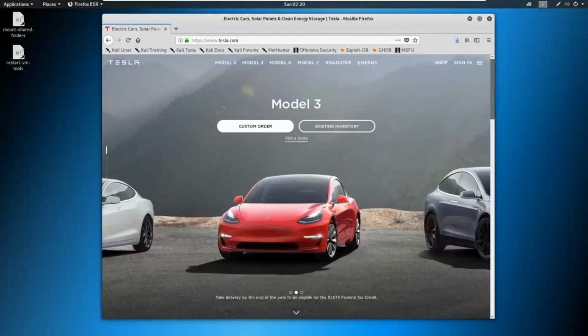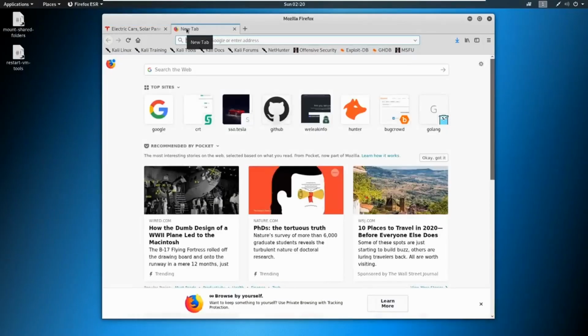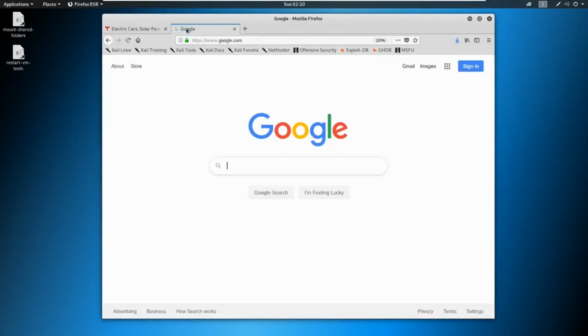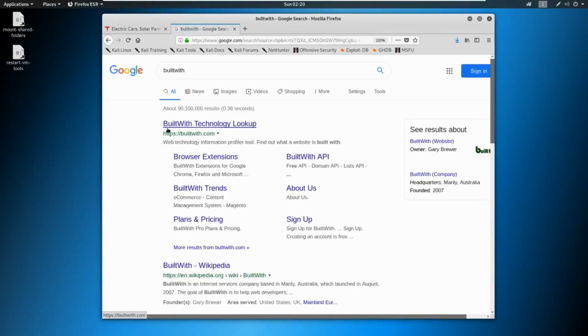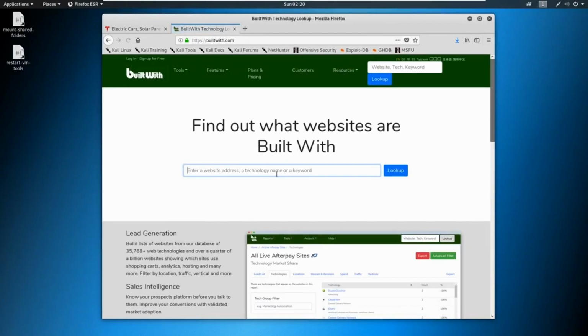Now the next few videos have to deal with web apps as well, but instead of looking at subdomains, we're going to look at what a website is built with. And that's a good indicator here of built with. So let's go out to Google and we're going to just search built with, and we're going to go right to builtwith.com. And let's take a look at what this does.